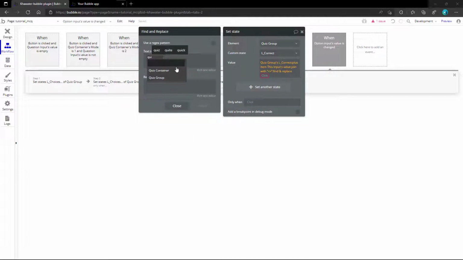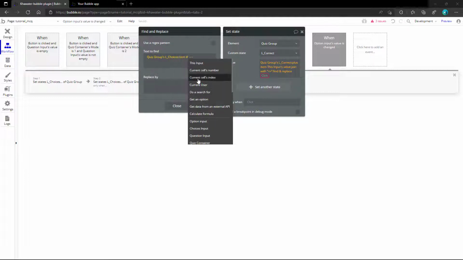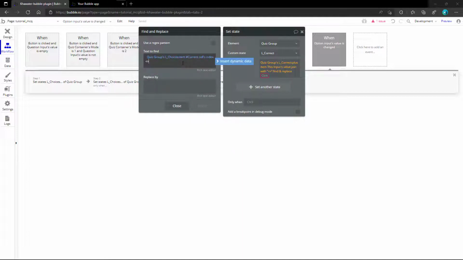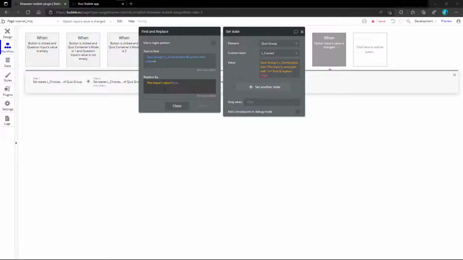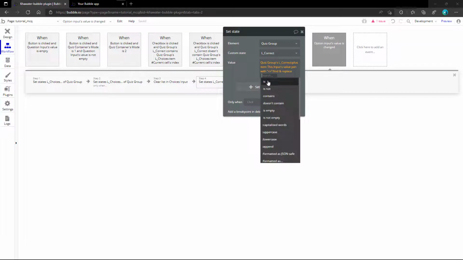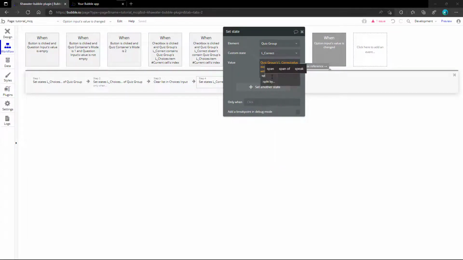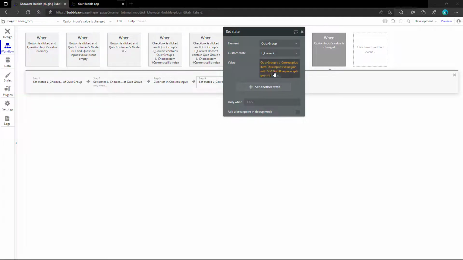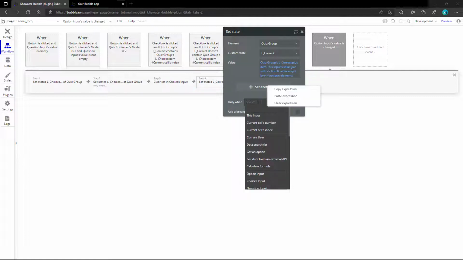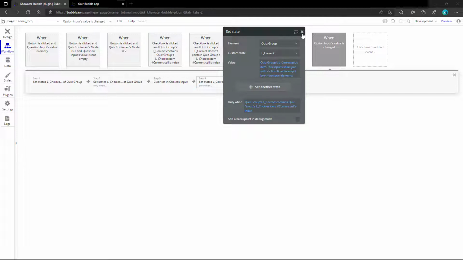In the text to find field, we search for terms that have the value of the current cell index in the list of choices and append it by the suffix. And for the replace field, we enter the input's value appended to this suffix again. We use the split operation to recreate a list from the text we treated. Finally, we use the unique element operation to delete the last item because it becomes a redundancy of the changed item. As a validation condition, we paste the copied expression right here.